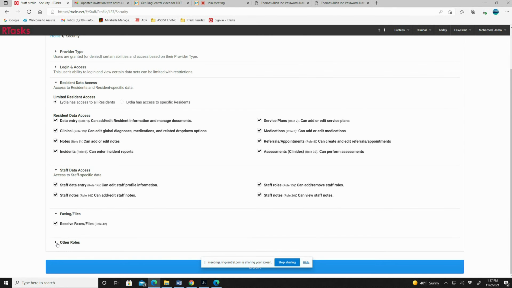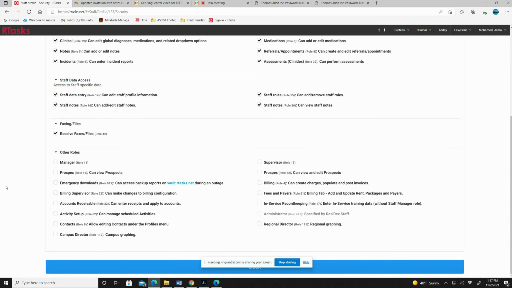Other roles, okay, good. So she is going to need those roles that say prospects. And if you want to give her the manager or supervisor role, that would allow her to do some different things. She'll be able to log in and access our tasks from anywhere and manage.